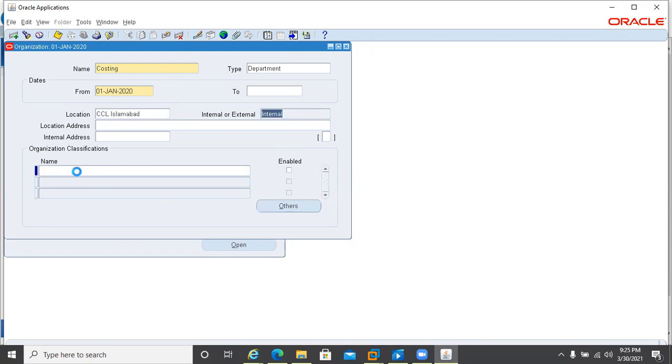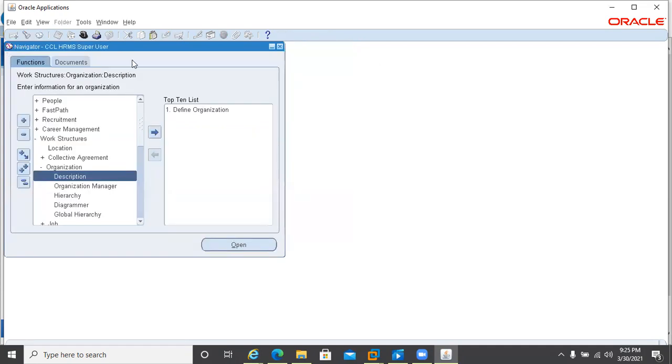Okay, then we save this one, and for this department we will select the HR organization, because under the HR organization we have to enter the costing information. So we will check the enable checkbox as well. So these three sections need to be saved separately. Now your department is created with effect from 1st January 2020.